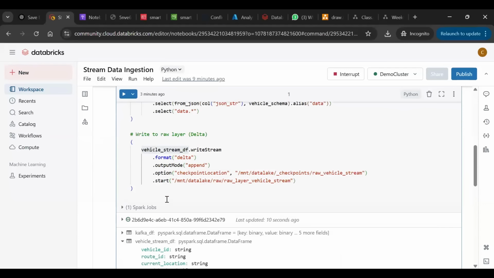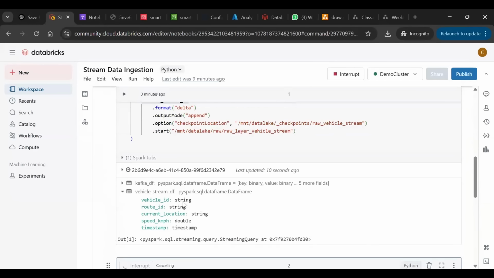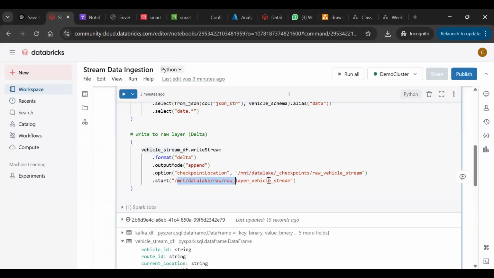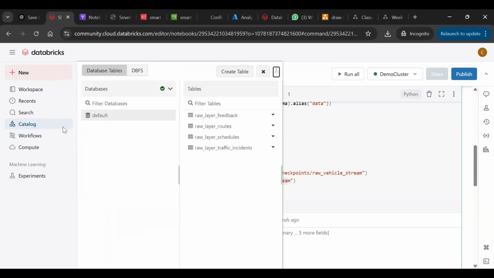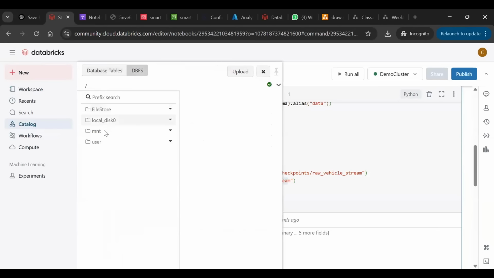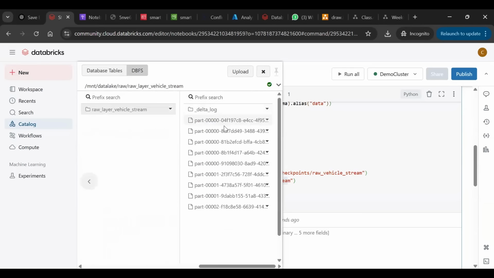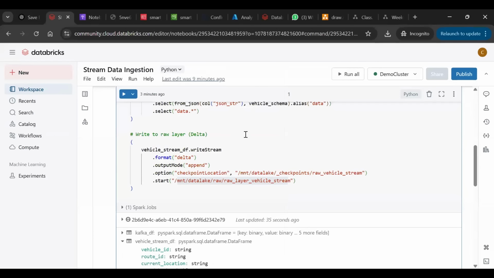Now, guys, this streaming data I have loaded in this mnt data lake raw layer. If I go to the catalog, mnt, data lake, raw, vehicle stream, this is how I have data over here. The data is in the form of delta. All this data is in the form of delta.